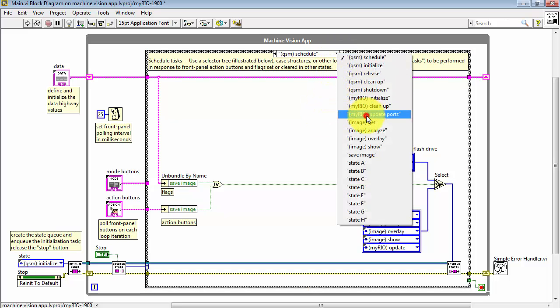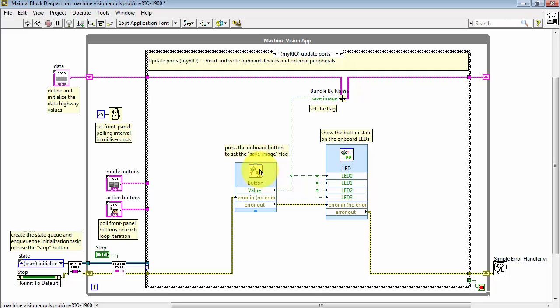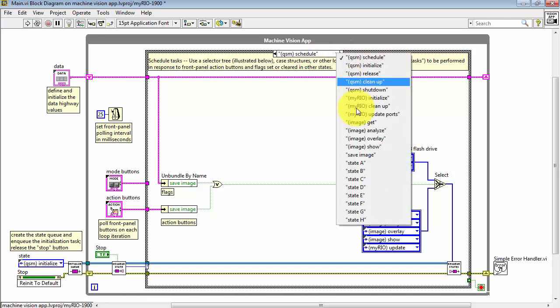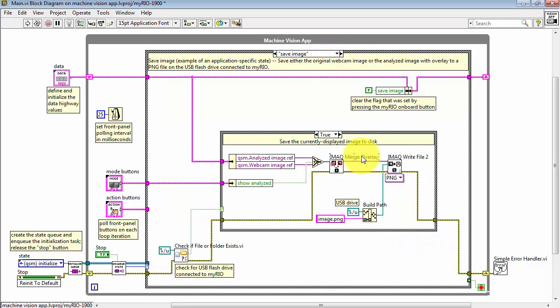If we look back here in myRIO update ports, we read the onboard button, set that Boolean value on the data highway, and then either one of those conditions going true activates this select node to pick that task of two states. These two states are then enqueued or placed onto our state queue. On the next pass through the while loop, the dequeue state will then pull off these states one at a time. The first one would be save image.